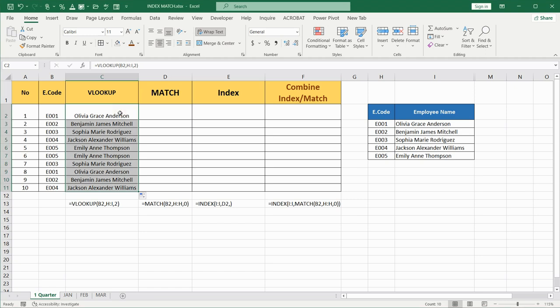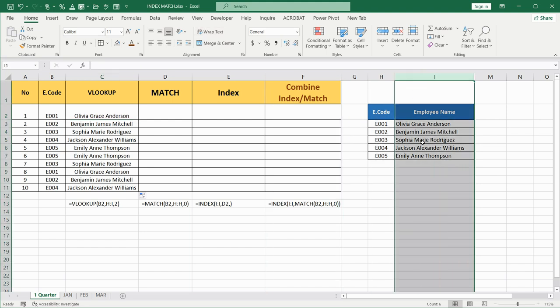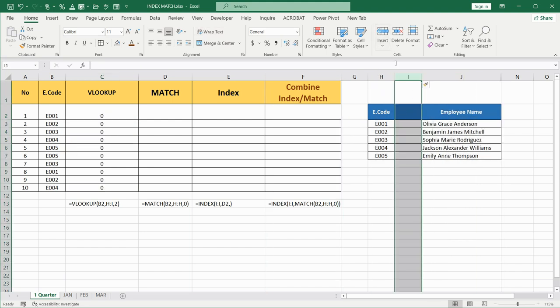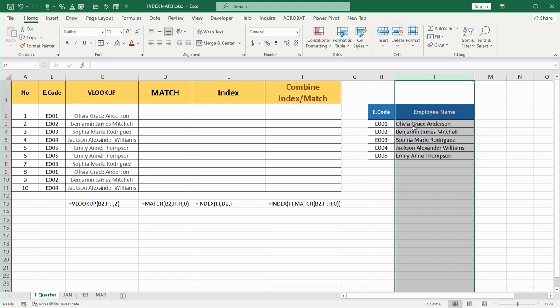Okay, but what is the minus of this VLOOKUP function? If I would like to add some columns in this chart, like this, you see what happens. VLOOKUP doesn't work. What to do in this case? In this case, you have to use match and index function. I will show you step by step how to do this.